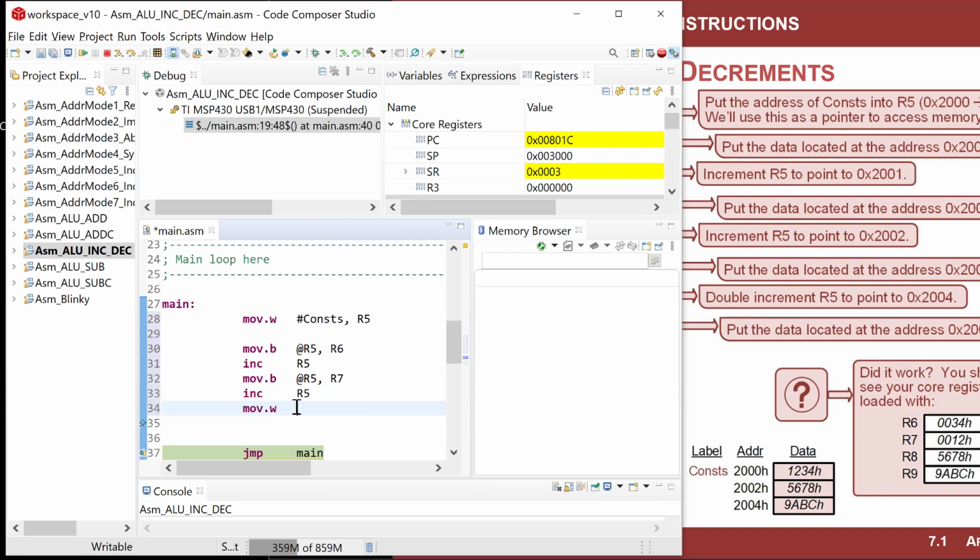So let's go ahead and grab at R5, which is now at 2002. We're going to go to that location, that address, and grab this word, the 16-bit word, and let's put it in R8. And then we'll go INC double. Now that's going to take our address pointer in R5 and point it to 2004.